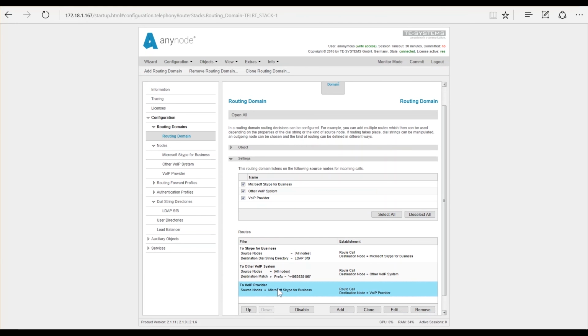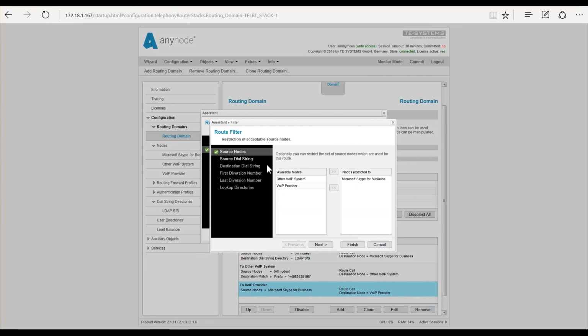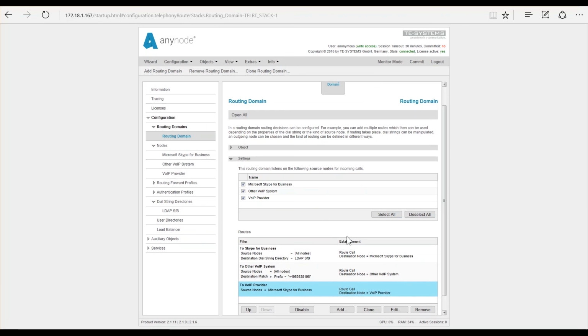Now we finish up our configuration. The other calls should be directed to the Voice over IP provider. Calls from the other VoIP system are to go to the provider. So all calls that come from the other VoIP system and do not match the top 2 entries will be sent to the Voice over IP provider. Here one should not use all nodes, so you can't misroute calls from the Voice over IP provider to the Voice over IP provider. The configuration is now done.